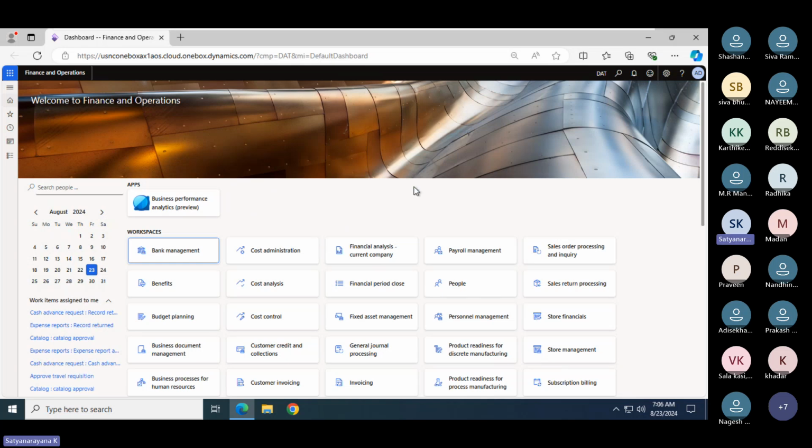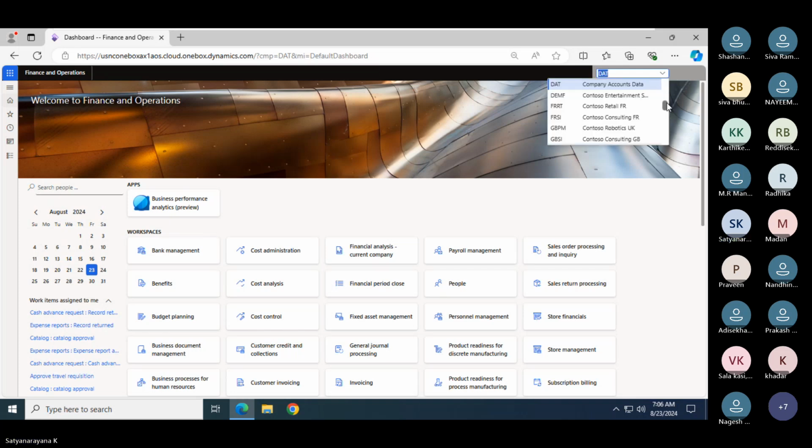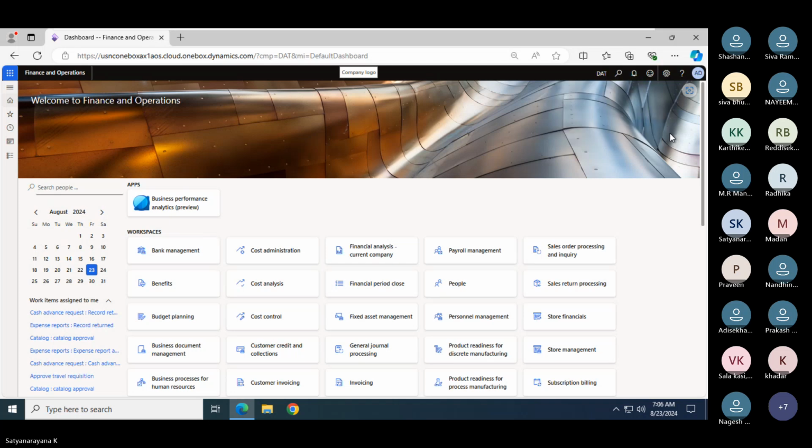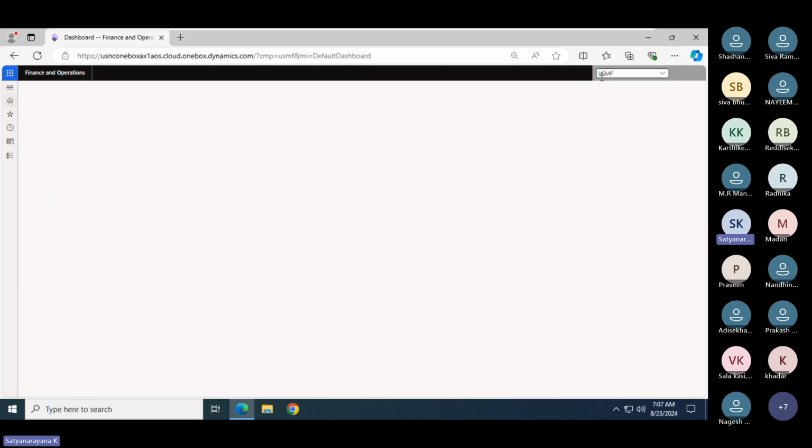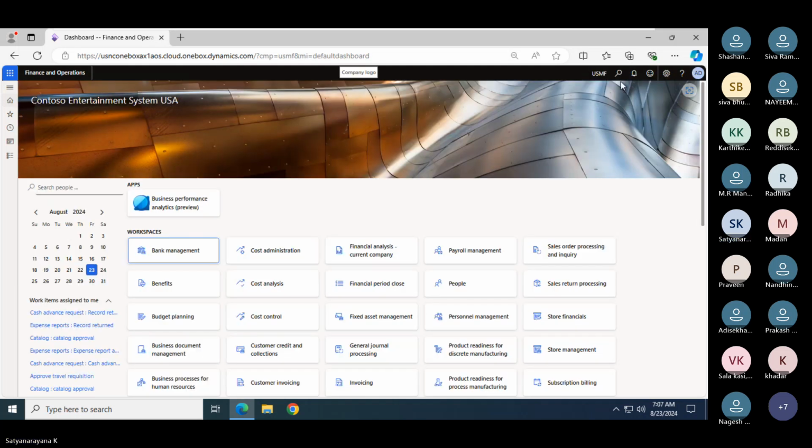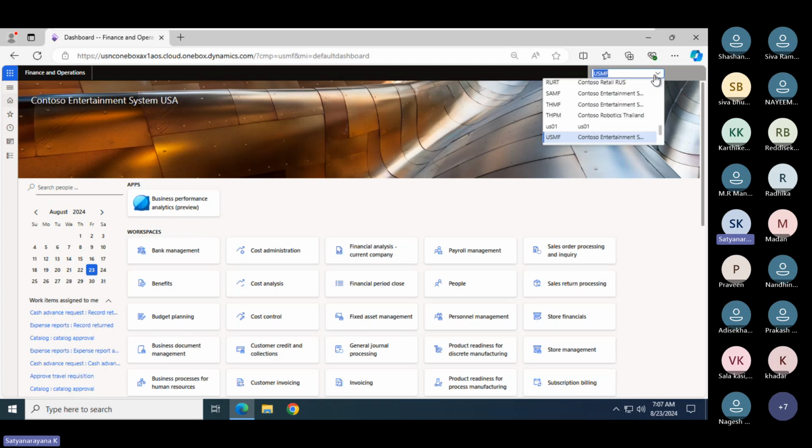Here it is installed in my local system. This is a trial version. That is the reason I'm able to open this directly. But in a real-time scenario, you need to have username and password. Then only you can access this environment. After that, on the right side corner, you will find so many companies. You need to go to USMF company. Here, USMF means United States Manufacturing Company. The description is Contoso Entertainment System in USA.